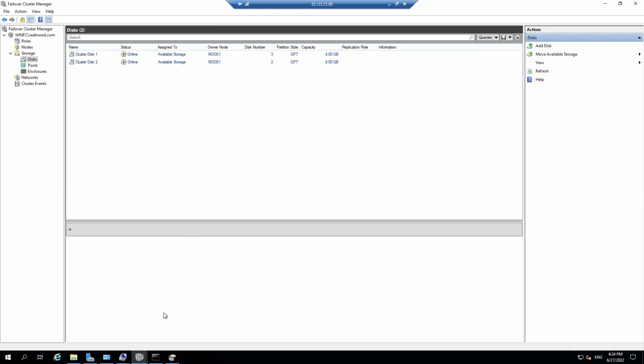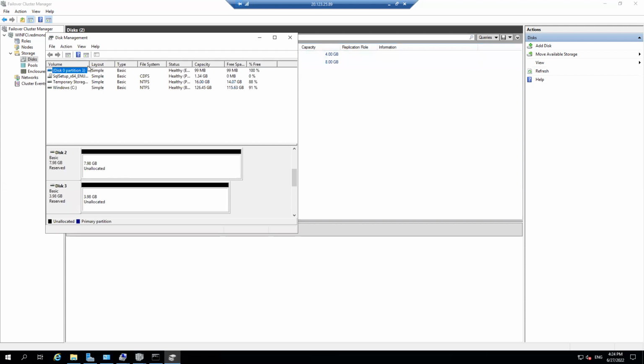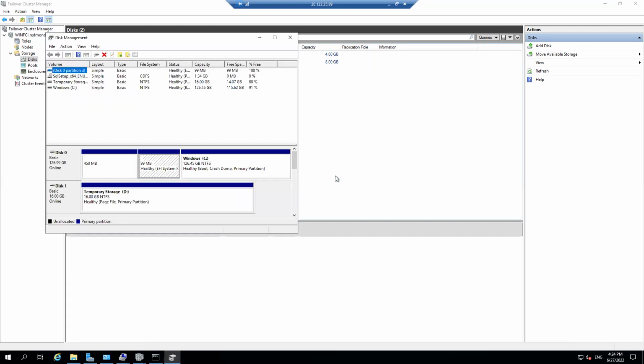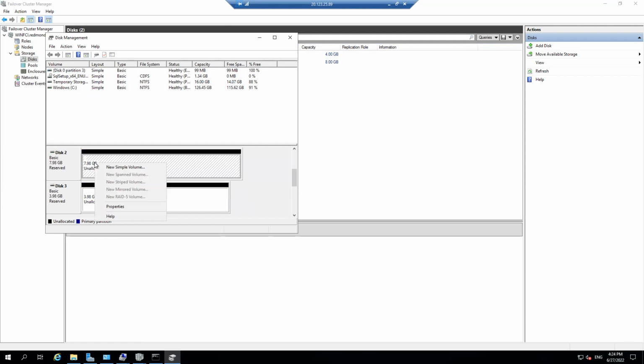Okay, so now I just need to label them. I have to give some labels, right? So I have to label them as G drive or E drive or F drive, some labels for these two disks. So for that, I have to go here. Okay, I'll just close and open it again. Come down and click on here. And now click on new simple volume. Now you should do this.